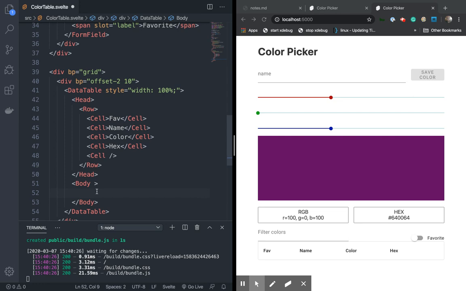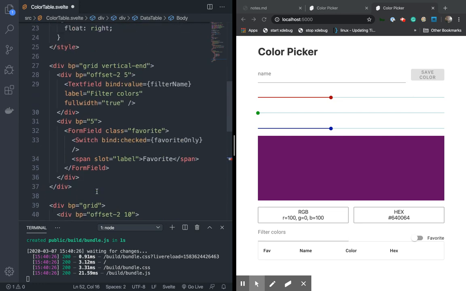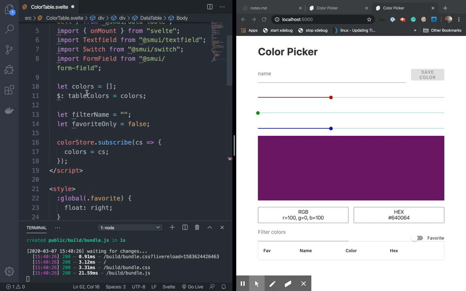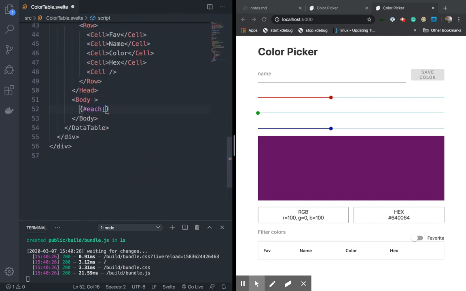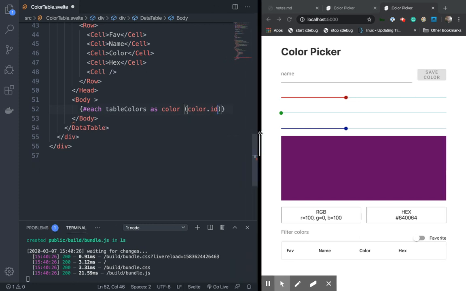And then here we'll start with an each because we want to loop through all our colors. We want to loop through the table colors. So let's do that. So this each block will basically loop through all of them. So as color. And then inside here, we'll do color.id. And by giving it an ID, it assigns each row an ID. So it'll only update the rows that change. So this helps with performance. On a small app like this, you probably won't notice anything, but on bigger apps, you definitely will.